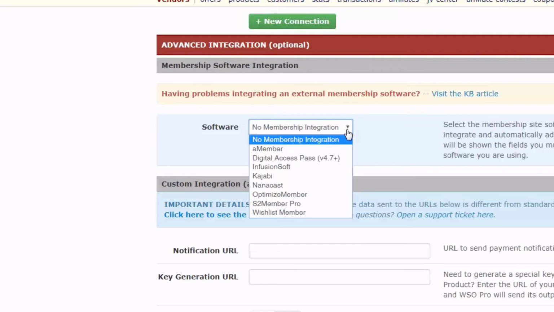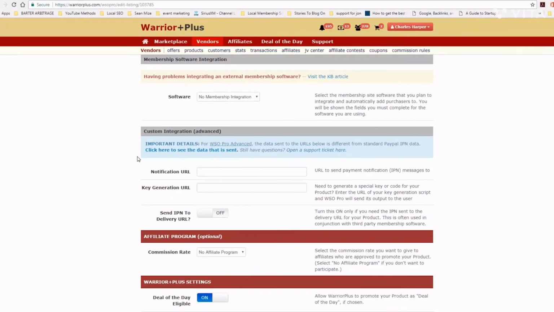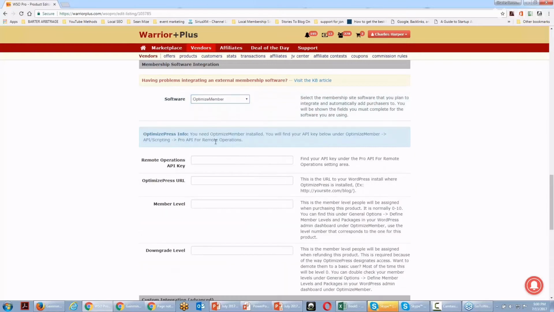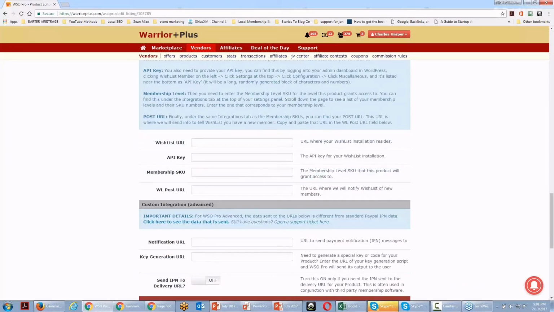And there's actually one here that I don't see. I know that MemberSonic integrates very well with Warrior Plus, right? I think it's considered a third-party system, but it also integrates. Okay, so some of this you're going to get with a particular system. Let's say you decide to use Optimized Member. Optimized Member will give you this information. Let's say you decide to use Wishlist Member. Wishlist Member is going to give you this information.